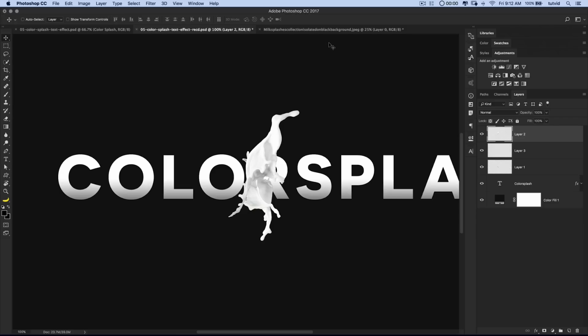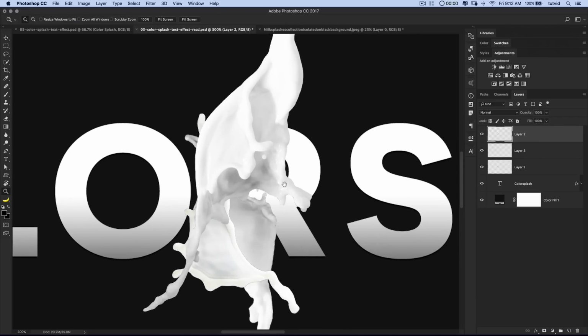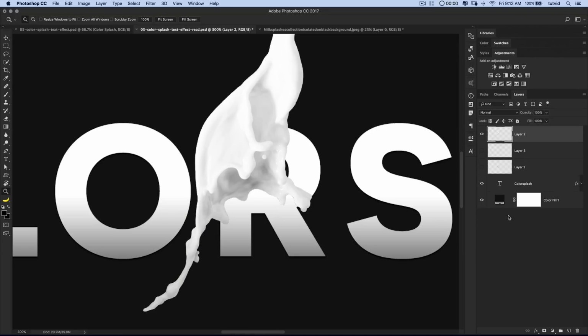So now what we need to do, I could close the milk if I want, but I'm going to leave it open just in case I need access to it. What I'm going to do here is begin masking the milk in and around each other and the letter R. So I'm going to begin with my first bit of milk here, and I'm going to hold down Command or Control and click on the thumbnail for the Color Splash text layer.